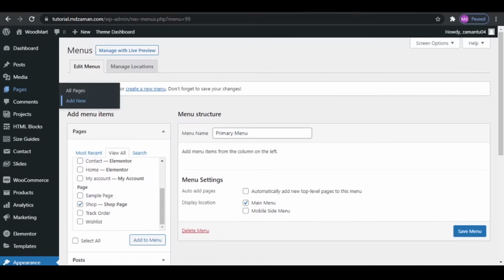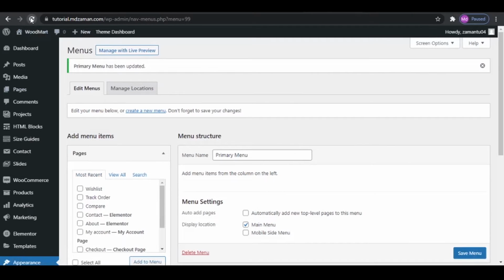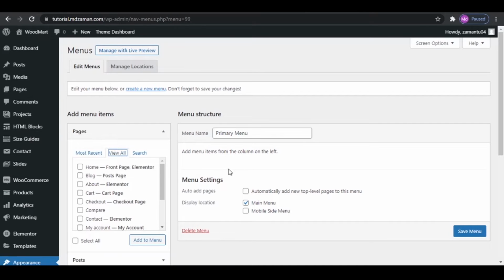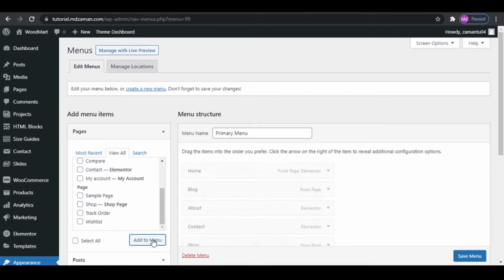So let's come back to the menus and click on save menu first, and let us refresh the page so that the blog page comes over here. Go to view all and you'll find the blog page now, right? So what are the pages that we are going to include in the primary menu? We are going to include the home page, blog page, about us page, contact us page, and we are also going to include the shop page. So click on add these pages to the menu, and these pages will be included in the menu.